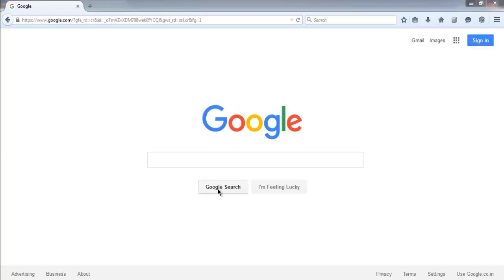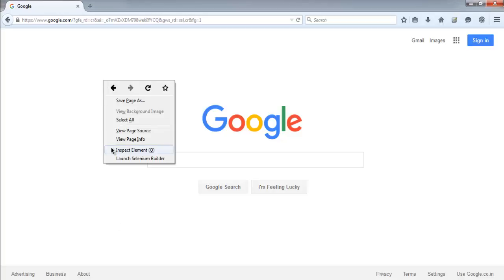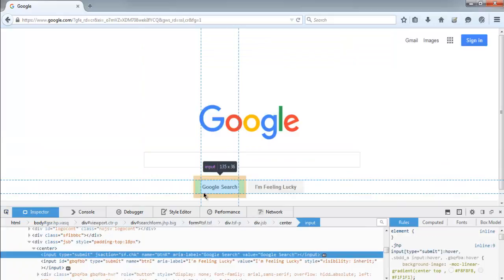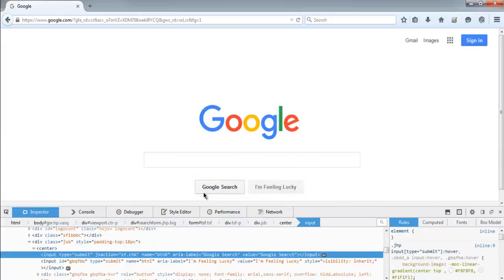Before that, we're going to check the name for Google Search and I'm Feeling Lucky. So let's inspect the element and check for these buttons. These have the values btnI and btnK, right?